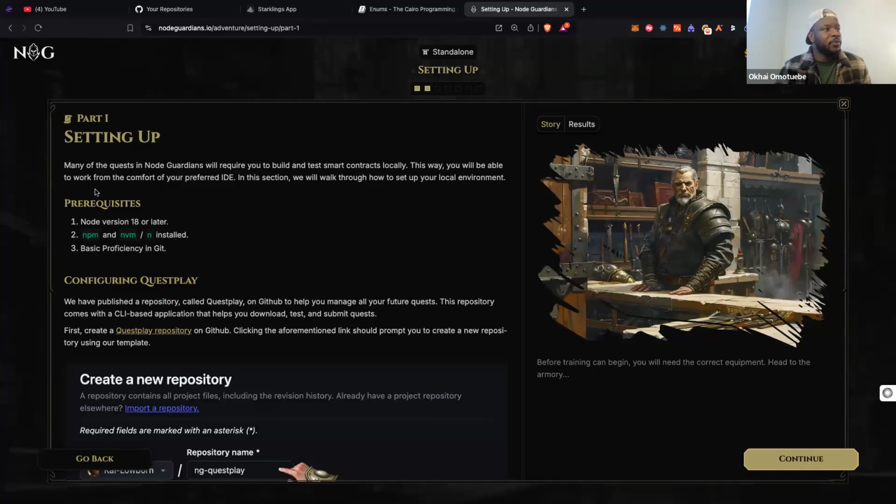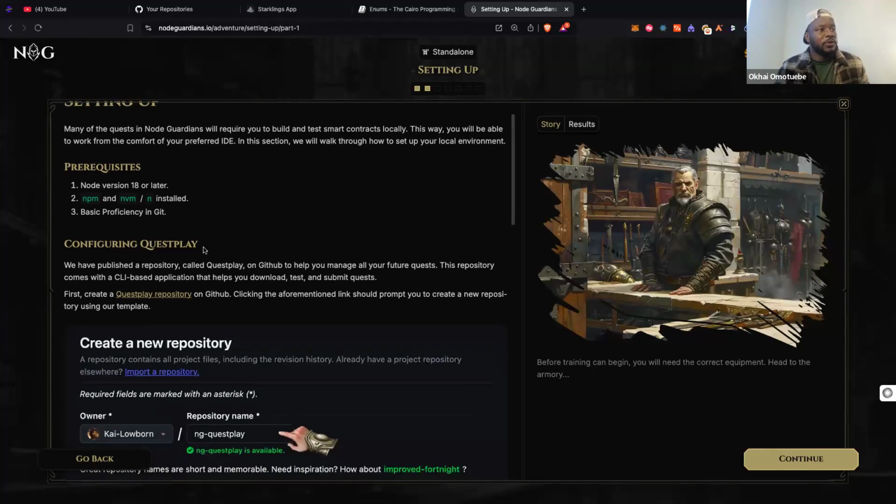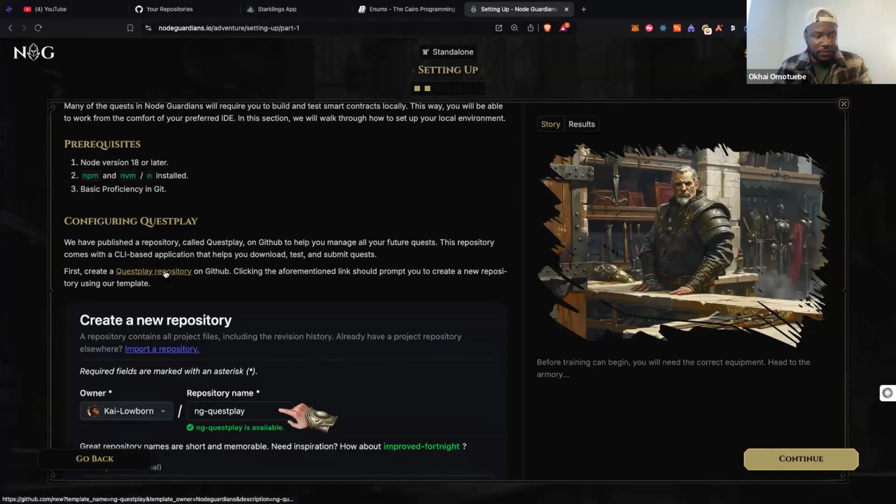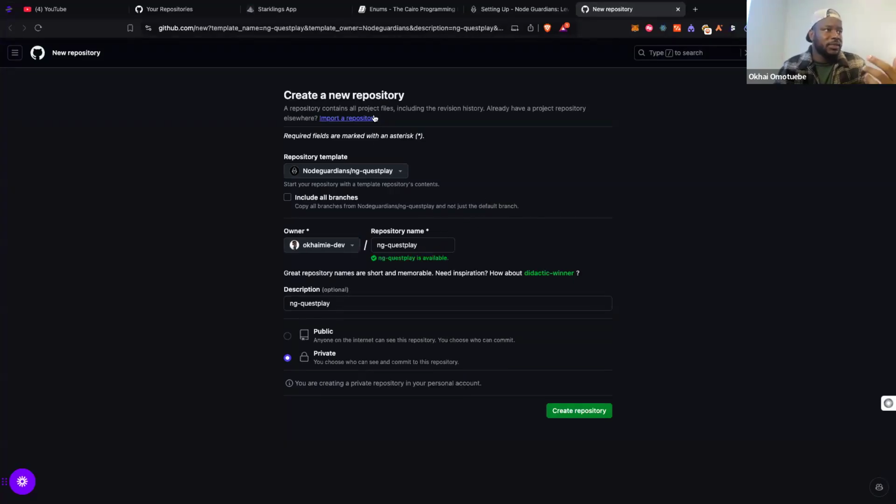So this way you will be able to work from the comfort of your IDE. For you to be able to do this, you have to create a quest play in your GitHub, using the template from the Node Guardian repository.